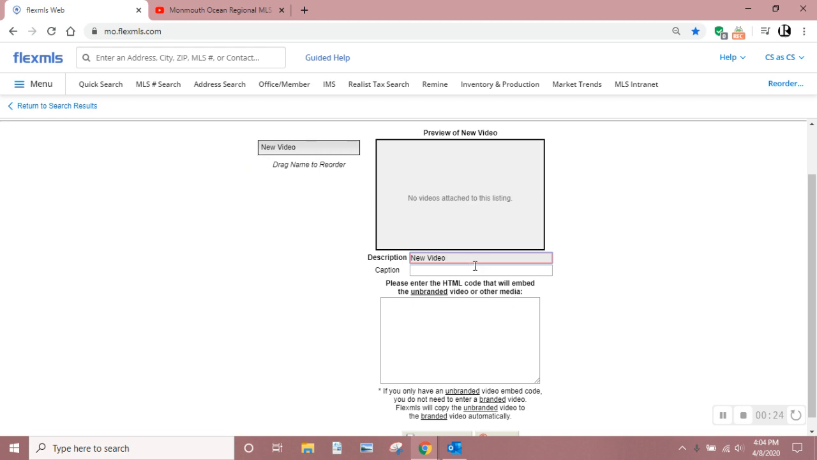You'll have your description, your caption, and then there's going to be a box underneath that says, please enter the HTML code that will embed the unbranded video or other media. In this box is where you're going to have to copy and paste that HTML embedded code. If you're using a site like YouTube, I'm going to show you where you can get that code from.